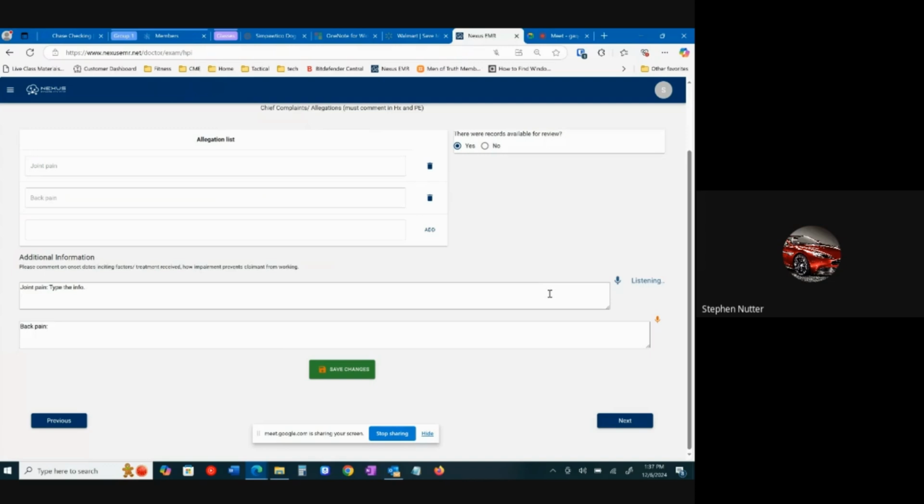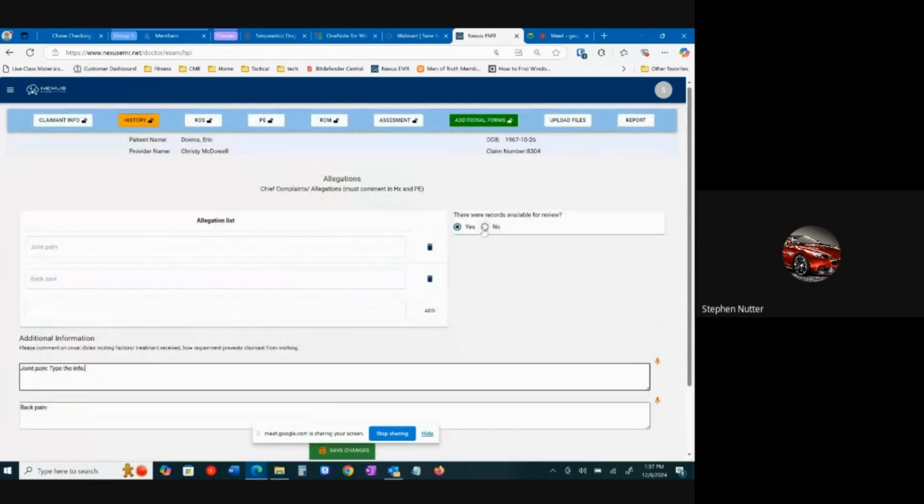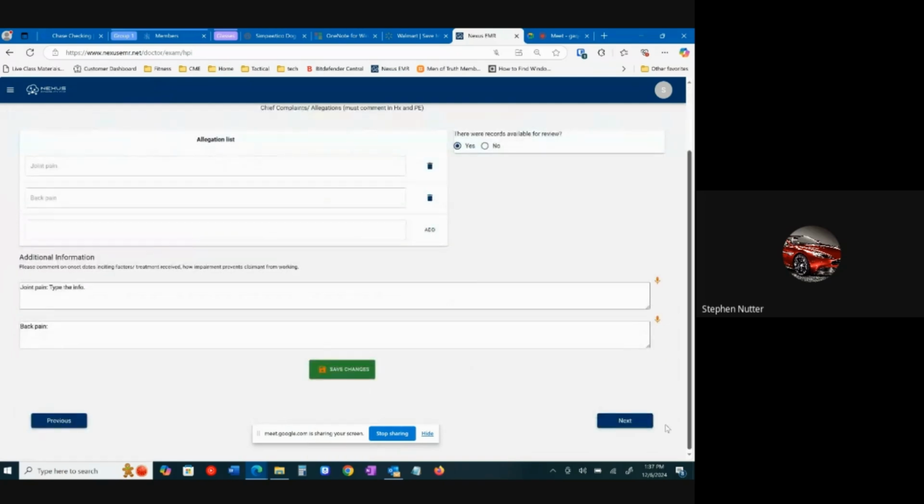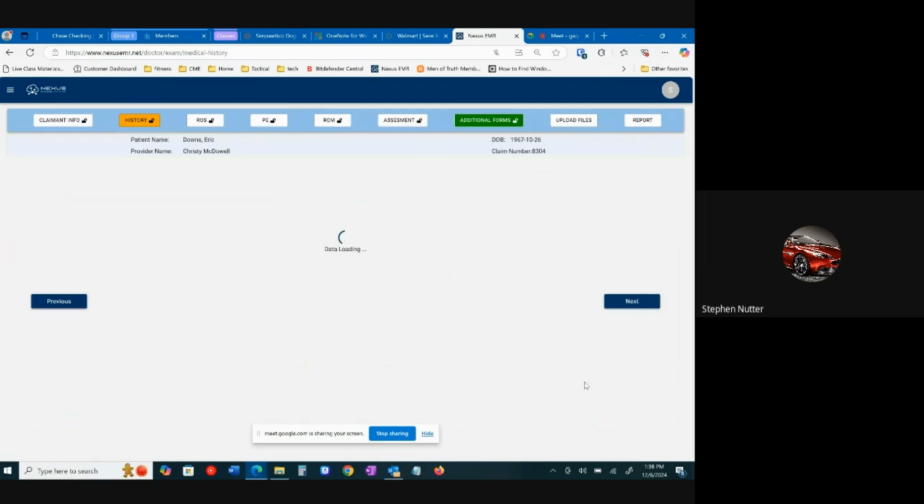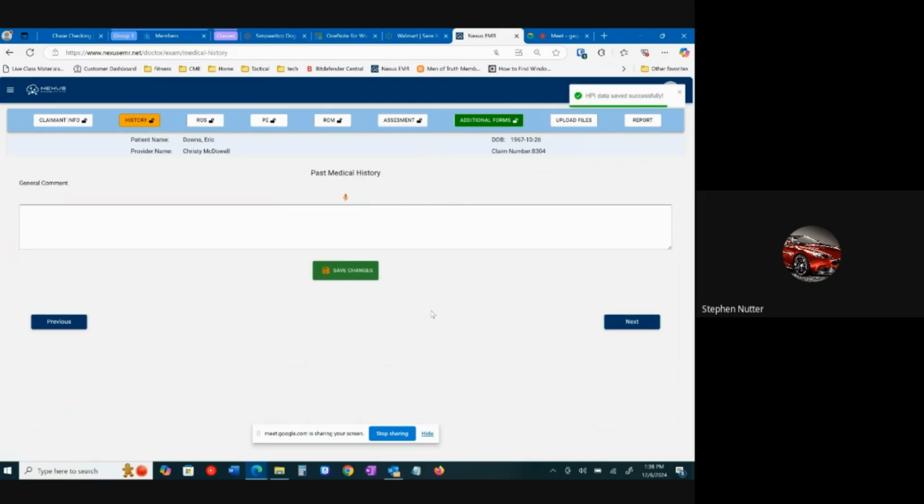transcribing voice to text. For some reason, it doesn't work with my laptop, but I've seen Richard do it and it works. It's very, very efficient. Seems to work very well. So you can fill in your histories here. If there are no records available for your review, you can just check mark no. So it's got that information there. And when you're done typing, you move on to the next section.